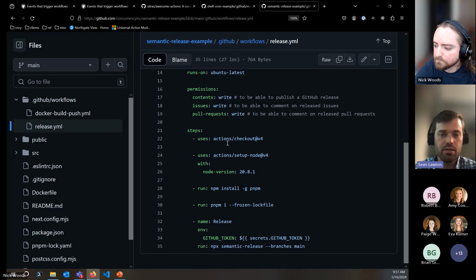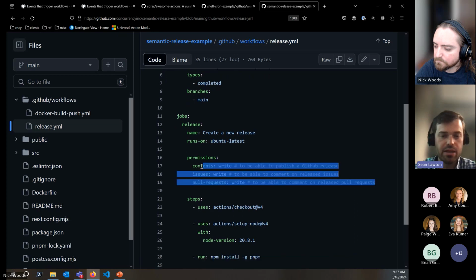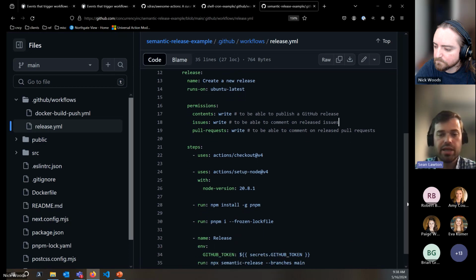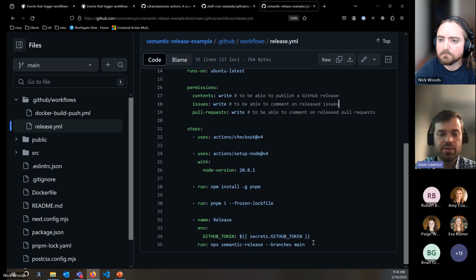So if we look at the job, we've got some permissions modifications there to be able to write to GitHub, and then we've got an action that checks out the code, an action that sets up Node with a specific version. Then we're globally installing pnpm. We're creating a frozen lockfile of all of our dependencies. And then we're creating a release with the npx semantic-release command.